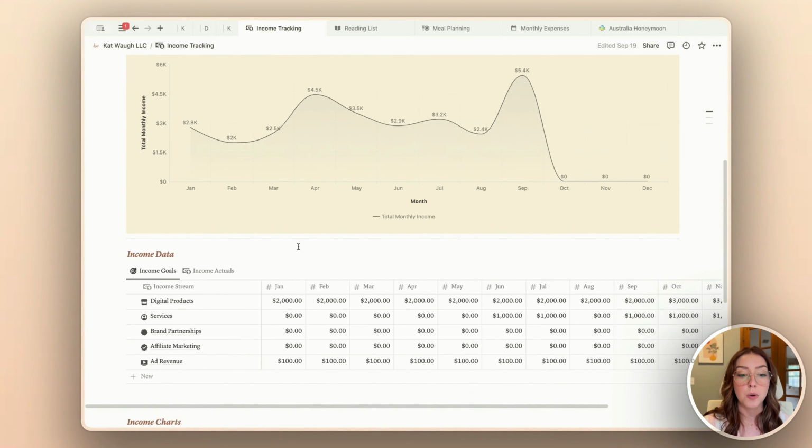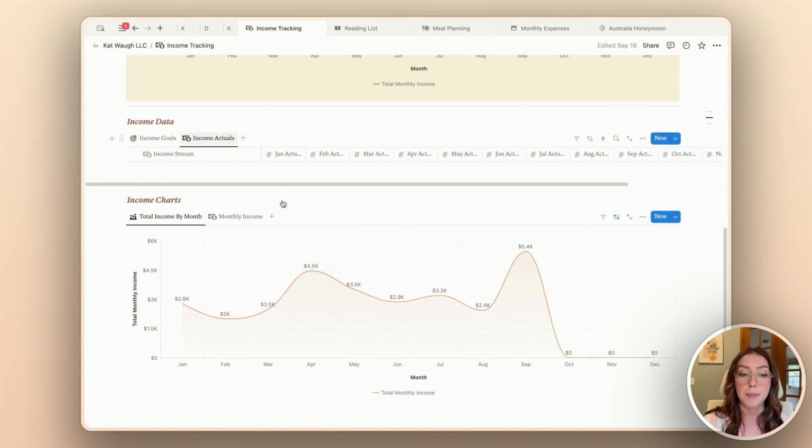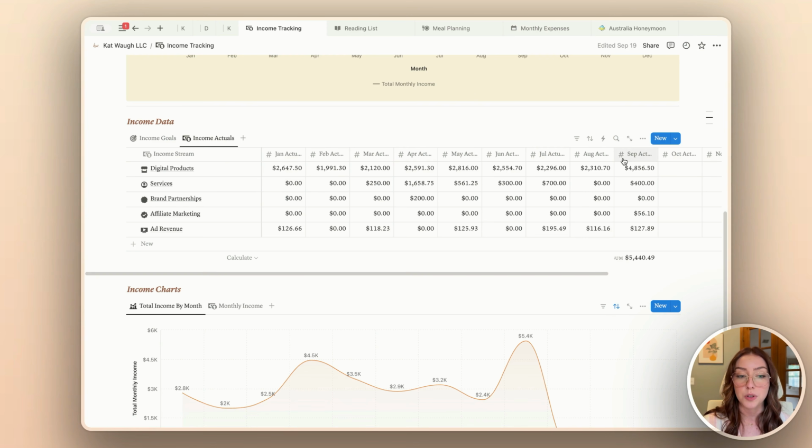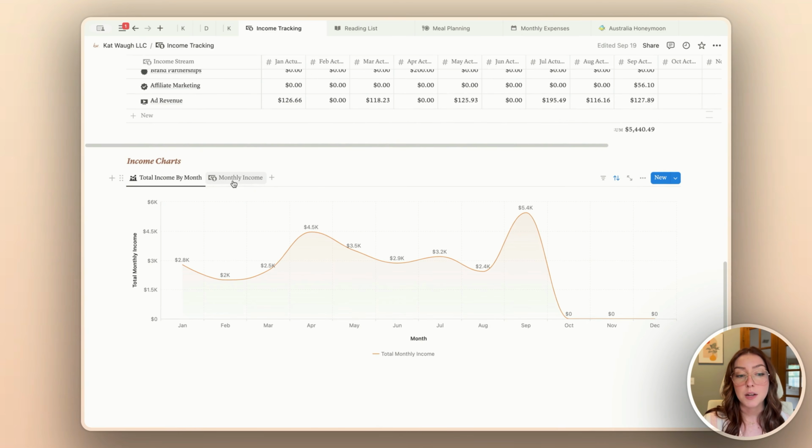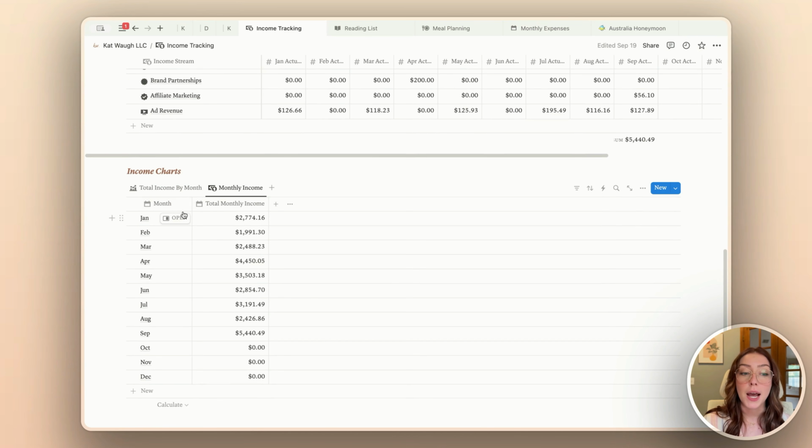Now, if you have a database displayed in a certain way for easy data entry, but it's not necessarily created for easy chart creation, a little workaround is to create a second database that's related to your first database. As an example, with my income tracking chart, what I ended up doing to work around this issue of not being able to show my actuals for these specific horizontal rows is that I created a second database where I could put my months here on the x-axis and my total income on the y-axis.